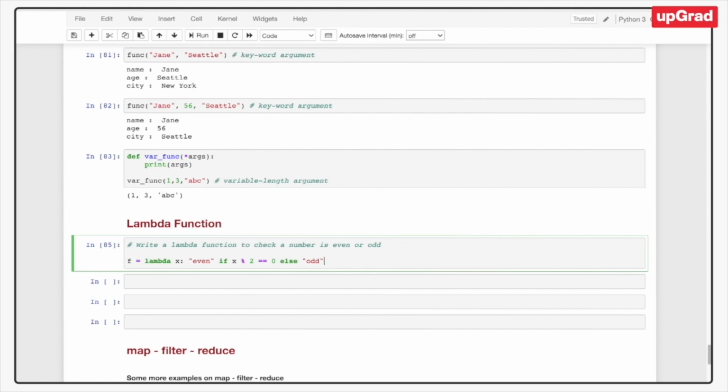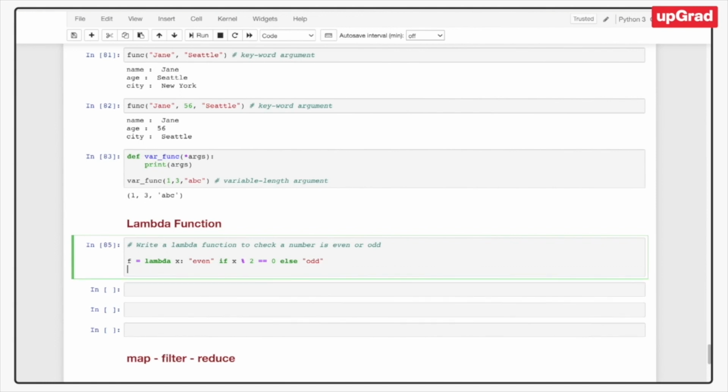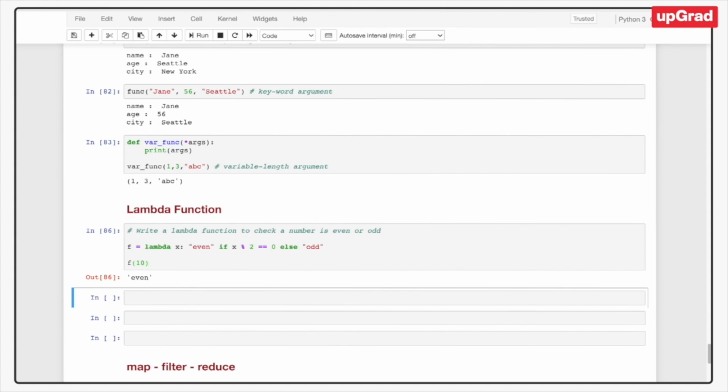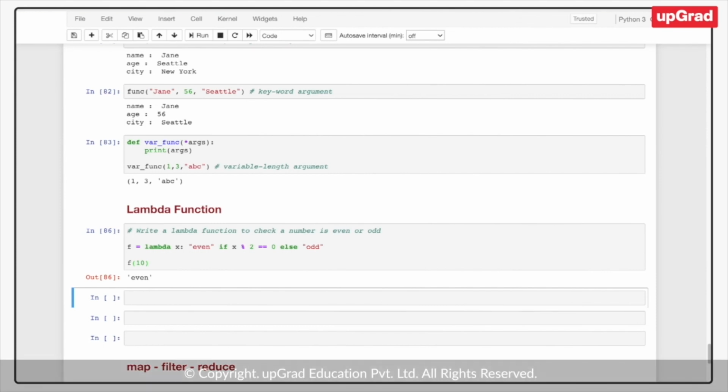Since lambda functions do not have a name, they are also called anonymous functions. These functions can be stored in variables in the form of function objects. In this example, we are storing the function in a variable f, and since the variable f is holding a function object, it becomes a callable object. So you can use it by having parentheses and giving an input like 10. So you can see here we have a callable object, which hence becomes a function where you can pass a variable or a parameter and get an output.